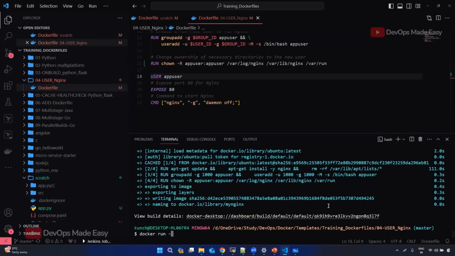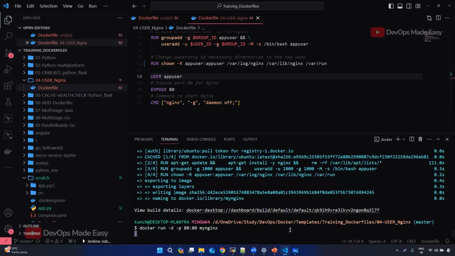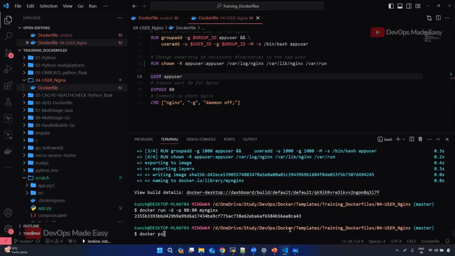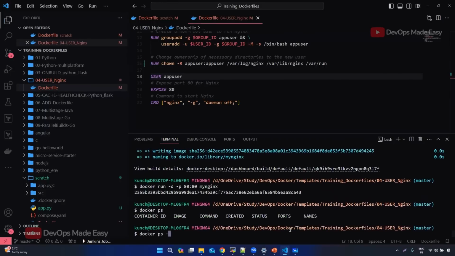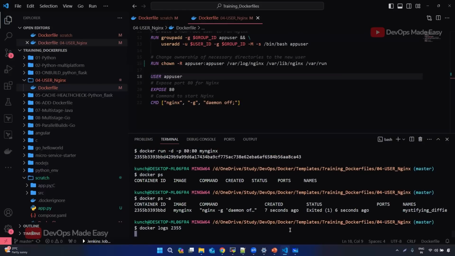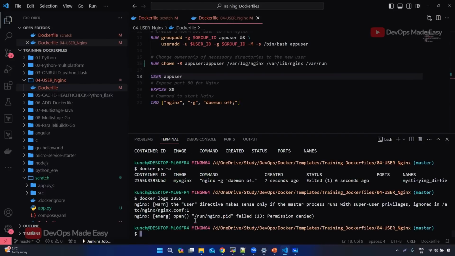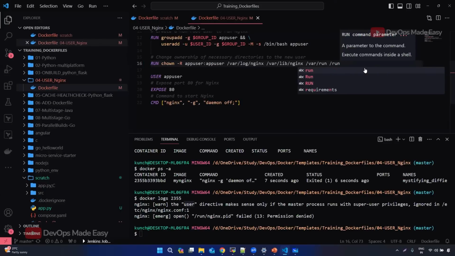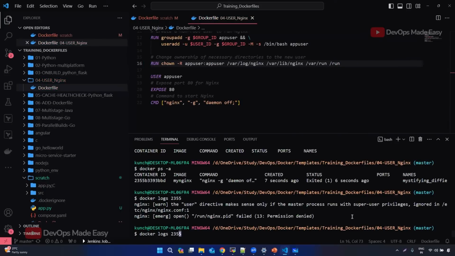So docker run -d -p, Nginx listens on 8080, and the image name is my-nginx. Then do docker ps. See, it failed. If I check the logs, you can see it says /run/nginx.pid permission denied, because the user we are using doesn't have access. That's the reason why I also added /run when I built this container. So this is one issue that you face.